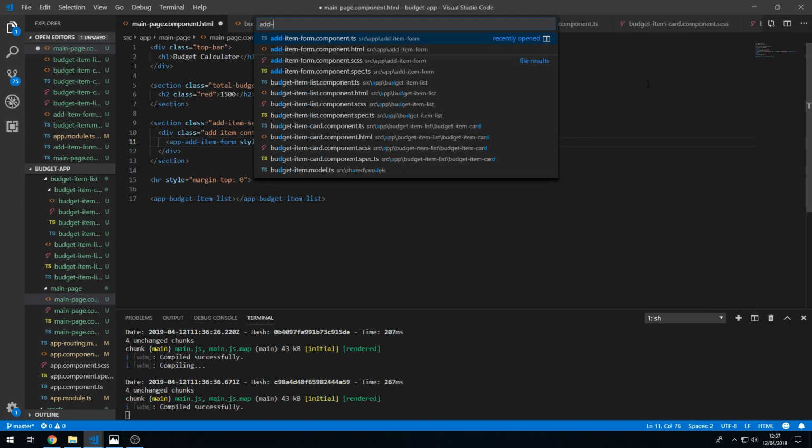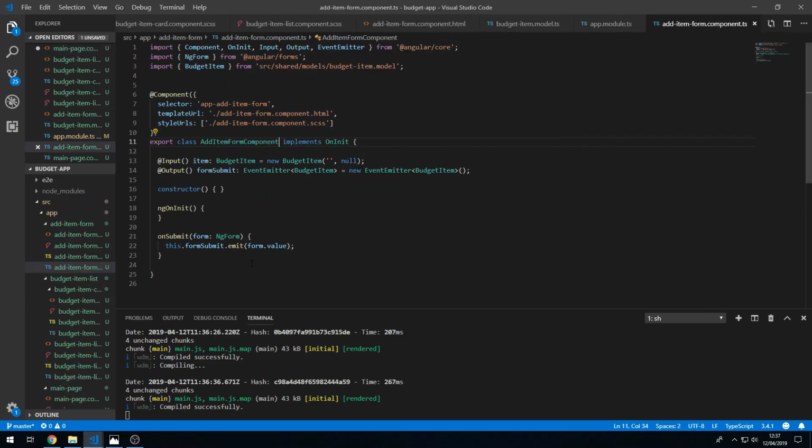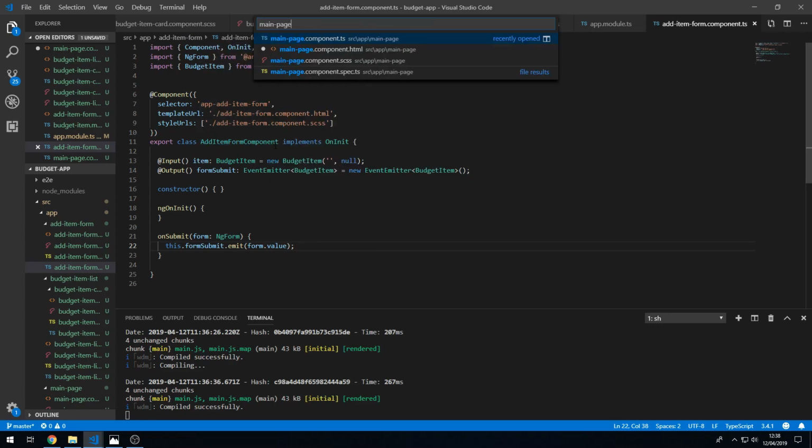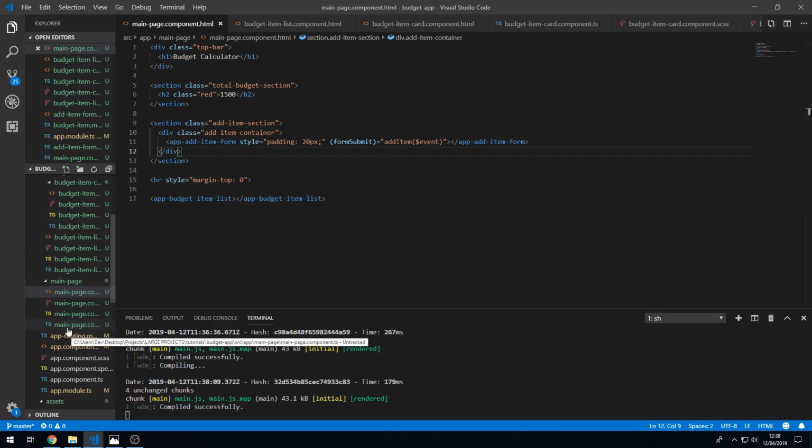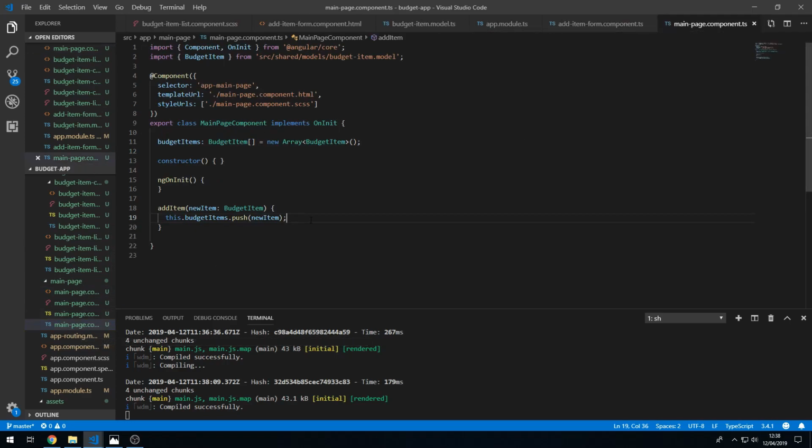Let me just quickly show you. Here we did this.formSubmit.emit, and then we passed in the form.value, which was of course the budget item. That is why we need to get the event variable. So let's go back to the main page. And let's save this now, and let's go back to the TypeScript file. And we are now pushing that to the array.